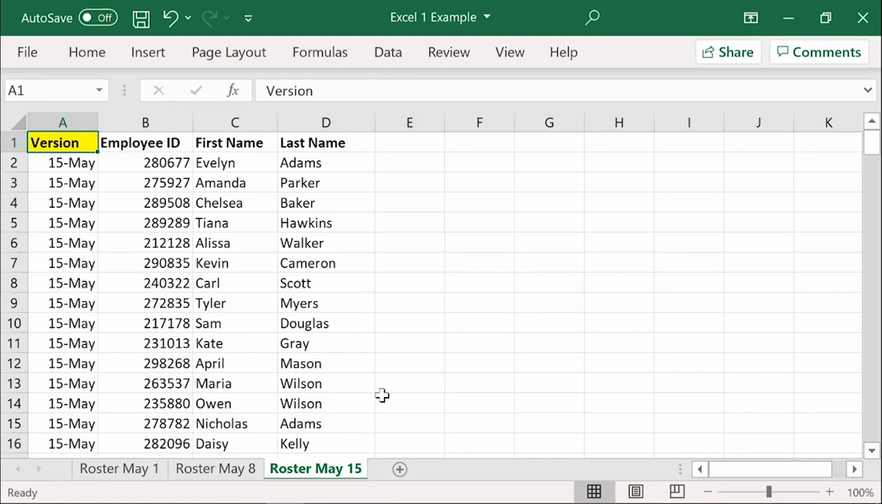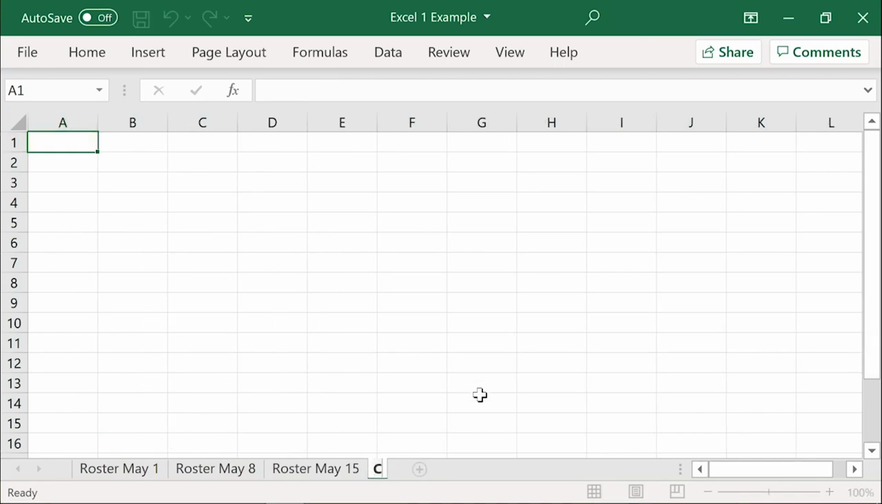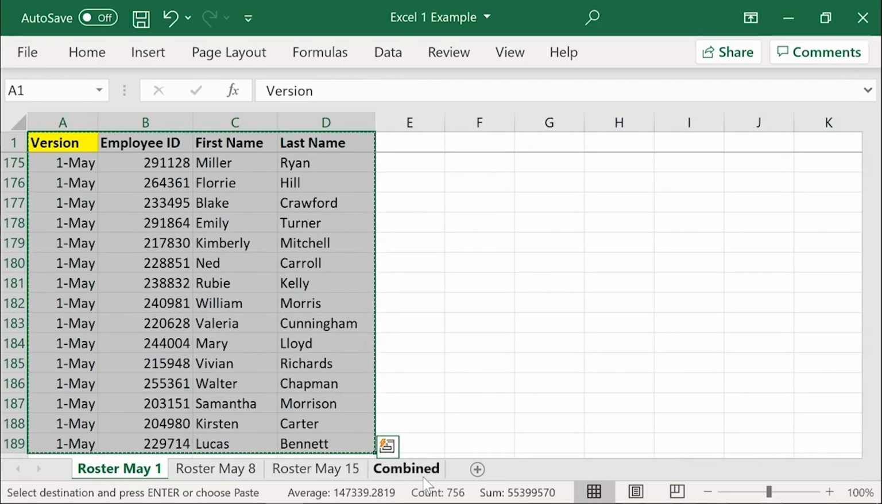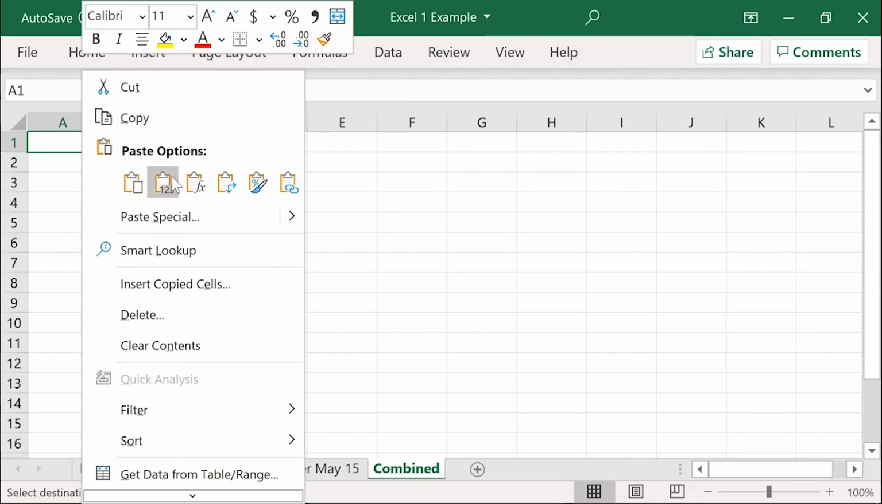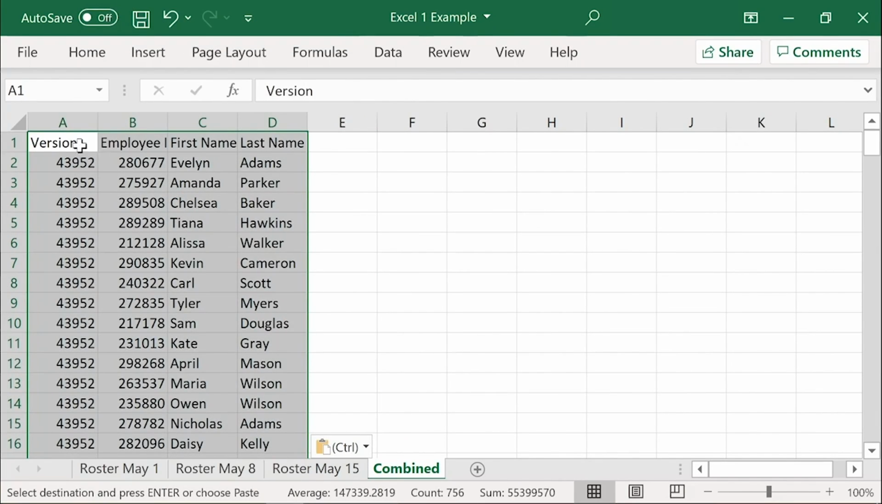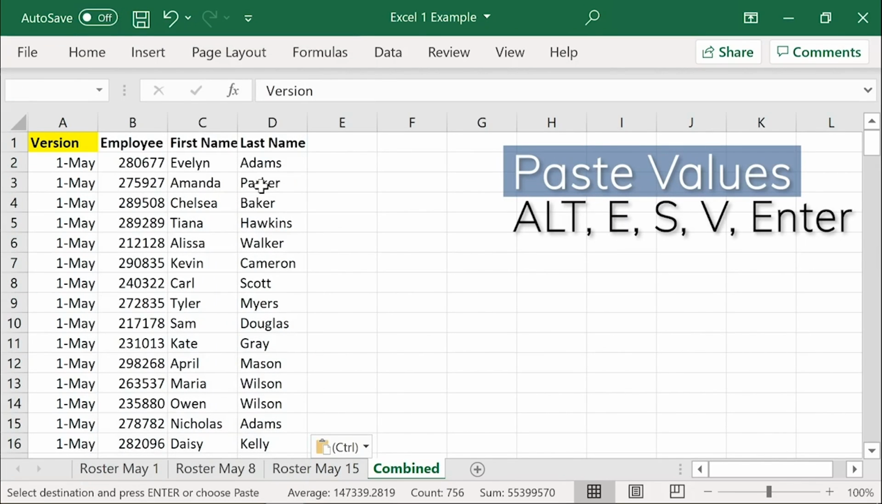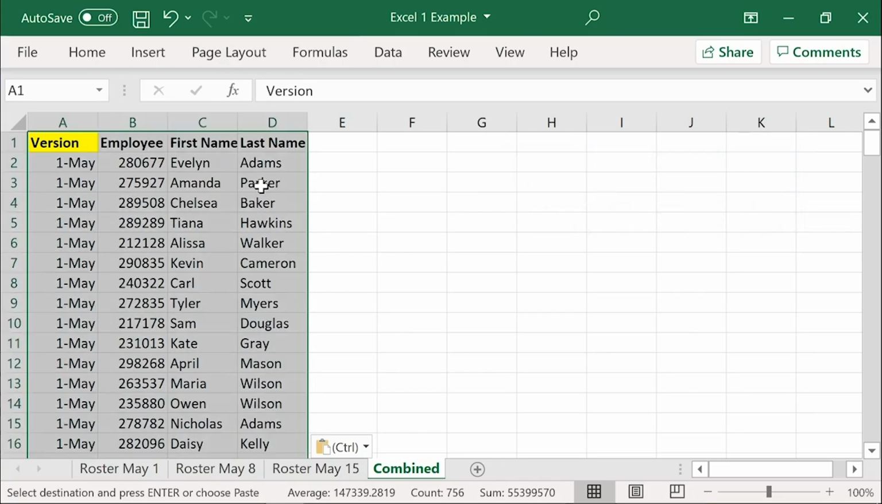Now that we've got our new columns added, let's go ahead and combine these lists onto one tab. I'm going to create a new tab called Combined, and I'm going to copy the roster from May 1st onto this new tab, and I'm going to make sure to paste values. In this case, we don't have any formulas, but it is possible that the data you're dealing with will have formulas, and you won't want to carry those over because you could break them or they might not work when they're pasted on this new tab.